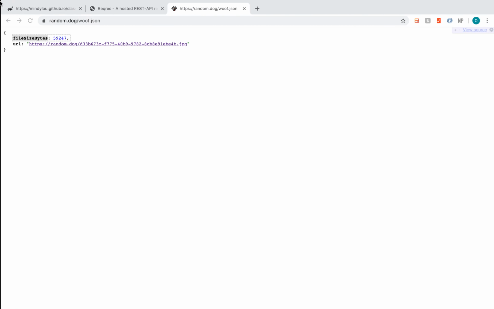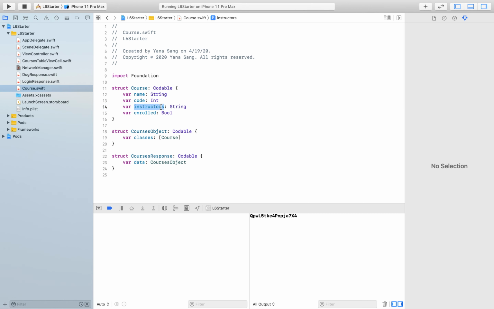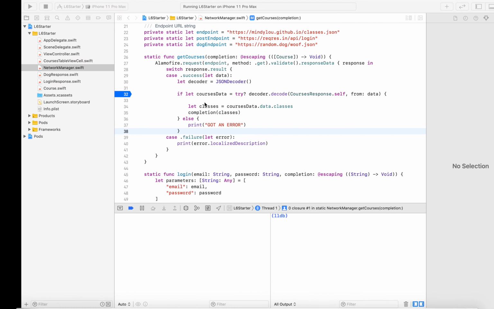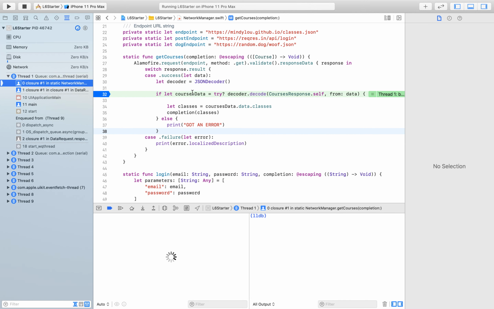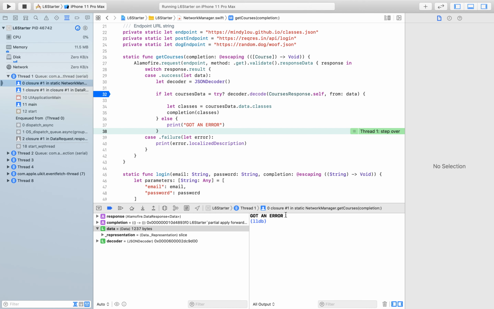This actually popped up. We have instructor in the data, but this is trying to decode a field called instructors. If we put a breakpoint here and see what exactly is happening, it calls this function and is trying to decode it, but it actually hits an error. Usually this data has a little bit more information on what's happening, but you'll see that it actually got an error. If we were to force unwrap this, then we would get the printed out error.